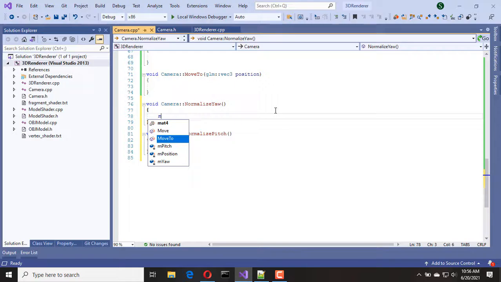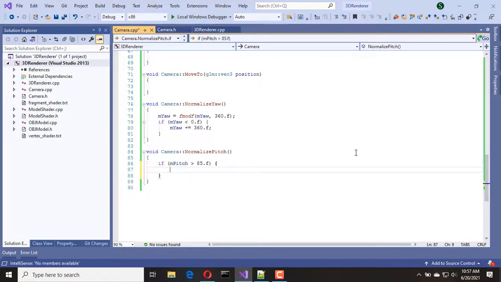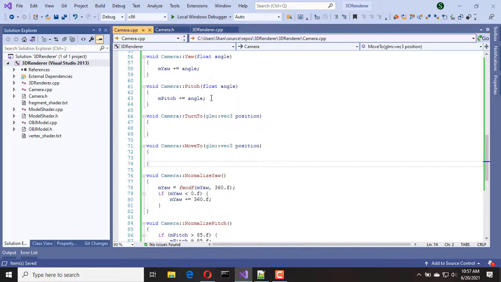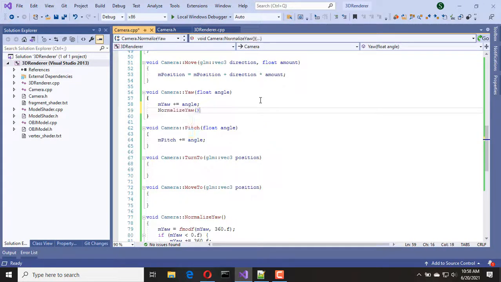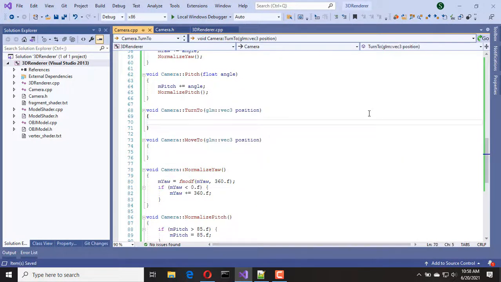Similarly, we should keep the pitch angle below 90 degrees, and 85 is a good value. So let's write a helper function to clamp the pitch value between minus 85 degrees and plus 85 degrees. We should call these functions inside the yaw and pitch functions.